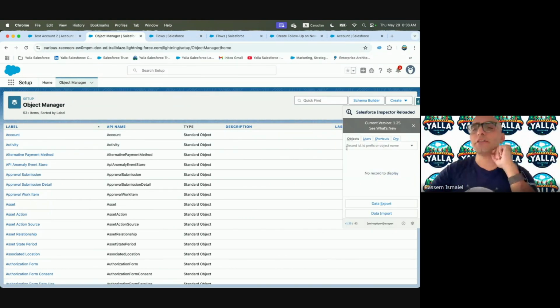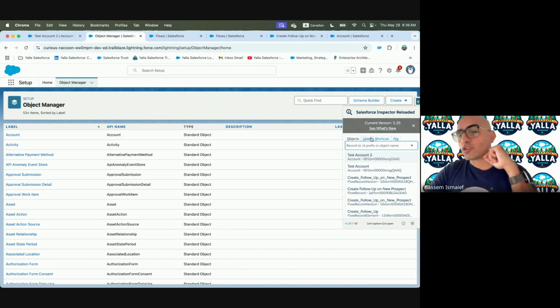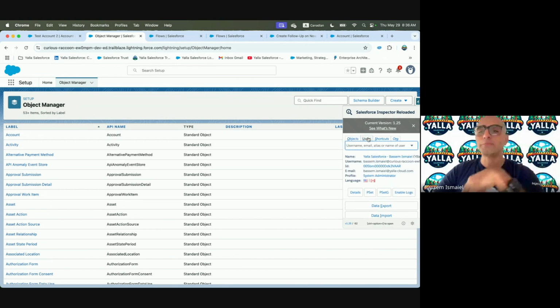We learned it as well that we have, just if you don't know this extension, this is called Salesforce Inspector Reloaded. It's an amazing Chrome extension, which allows you to search objects, see data, search users, see limits, import data. So it's a very handy tool.